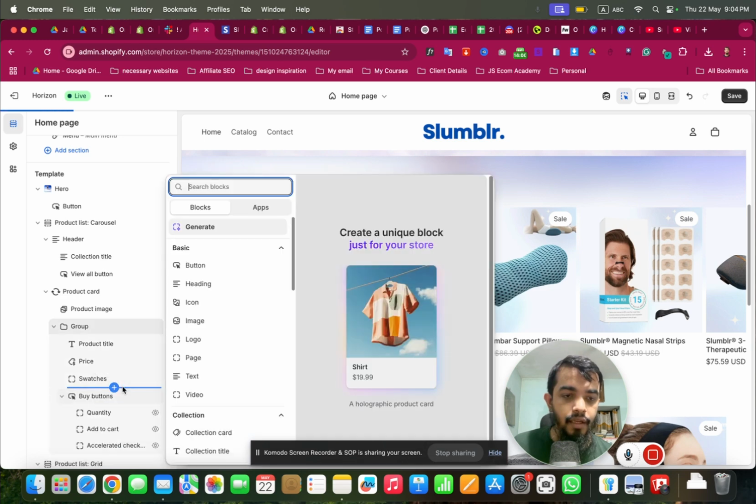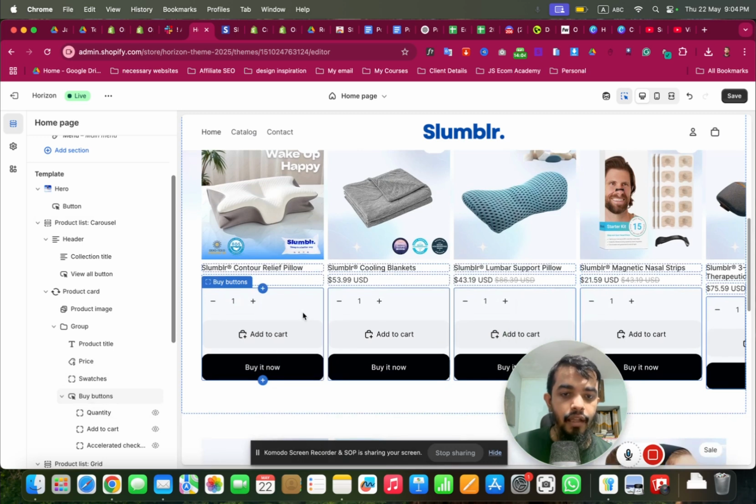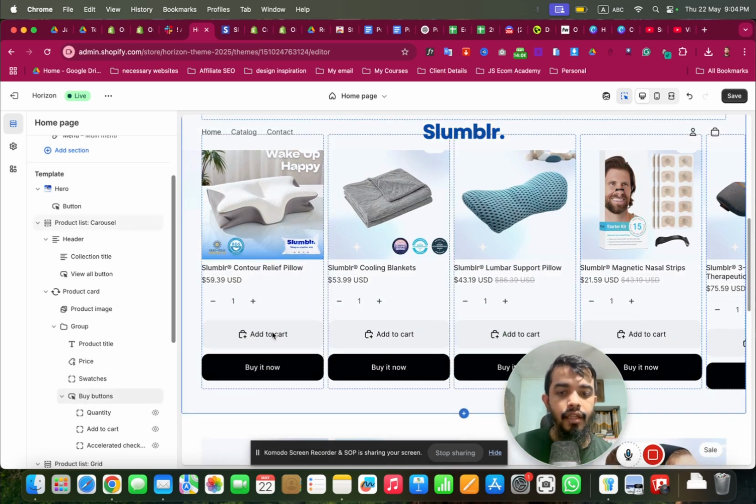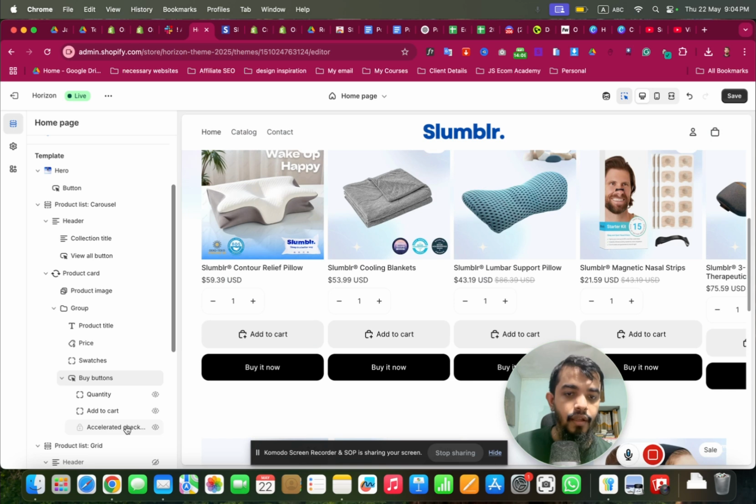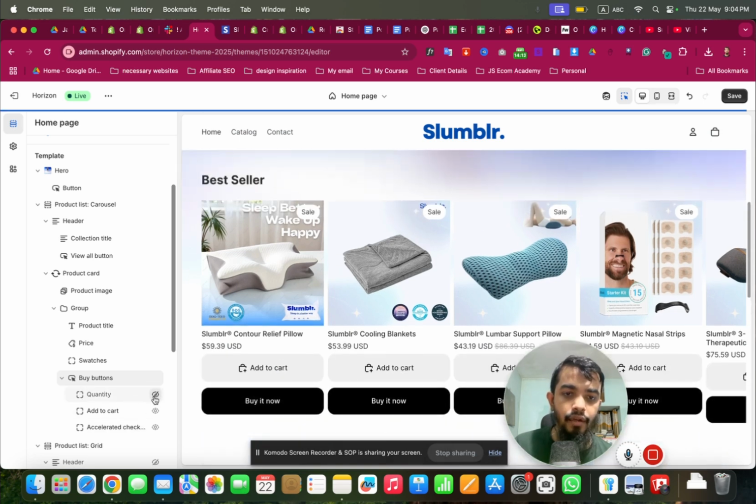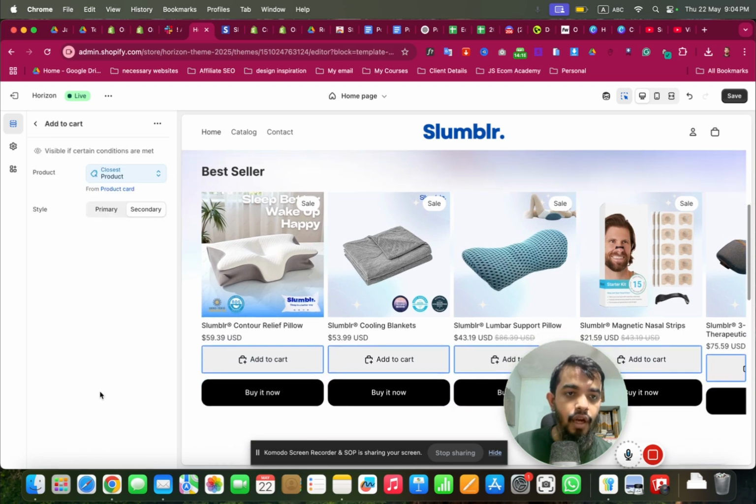Directly here, but I think it is yes. So if I click, as you can see, we can add the buy now button directly in this collection if I want to. Okay, so this is actually up to us. If I want to disable the quantity, I can do that. We can only leave it with the add to cart button.